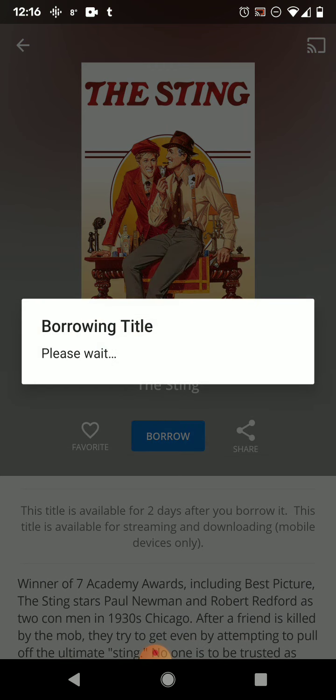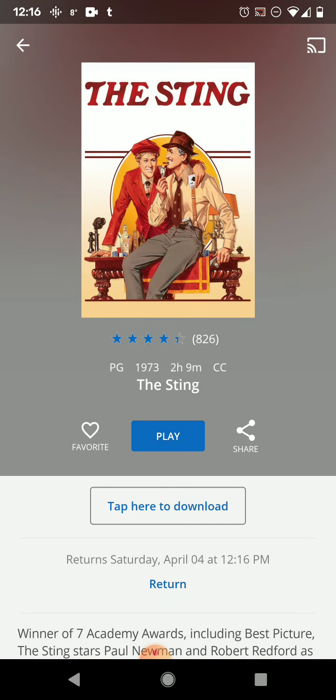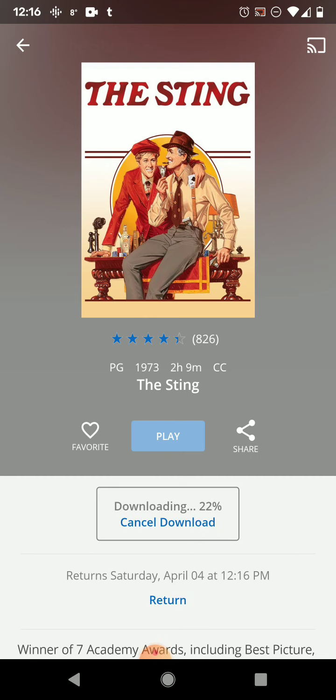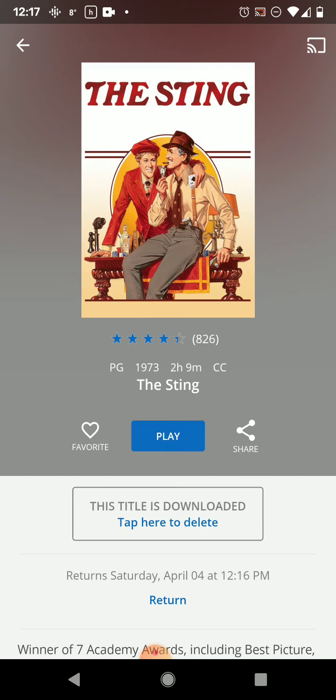And it will download onto my device, so I'm going to tap here to download. A movie, keep in mind, does take up a lot more space than a book will, so it will take a little bit longer to download. You'll probably want to download it only over Wi-Fi and not over your data because it will use a lot of bandwidth. But it's downloaded, so I'm going to go play.